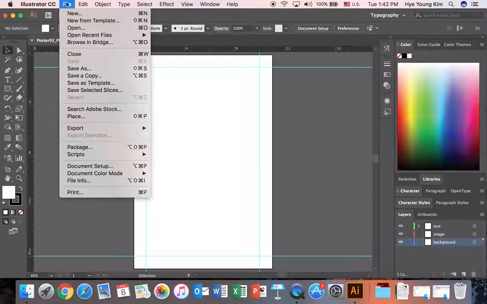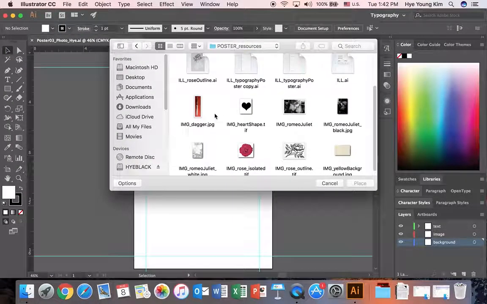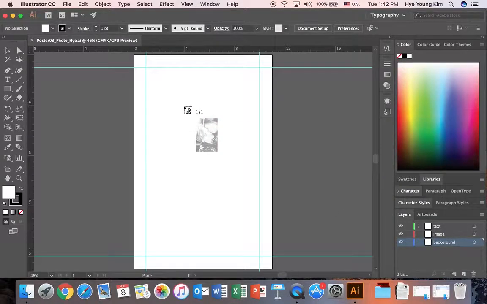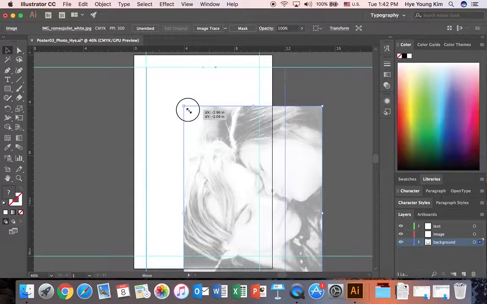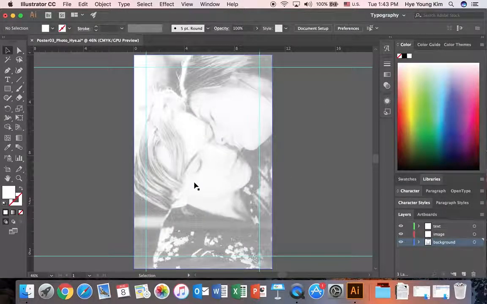Okay, go to File, go to Place, and go to poster resources, and we want to find the image Romeo Juliet white.jpg. Click this one, click Place, and just click. So this will be the 11 by 17 Romeo and Juliet photo. This is a photo from the movie Titanic. Okay, so this photo I think looks good. So this is my background.